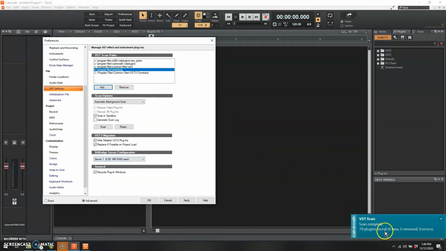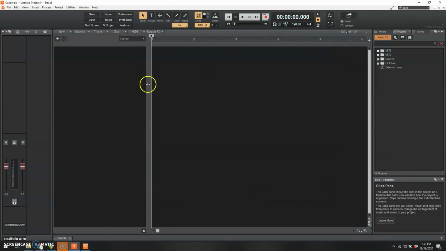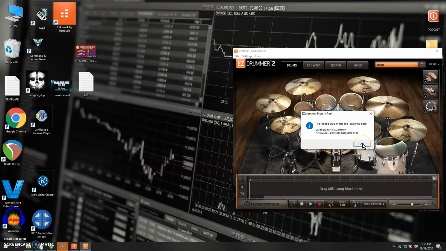And it is scanning, and it says zero new, zero removed, zero errors. That means this plugin right here is not loaded. Now we have a problem here, so let's click scan. Still nothing. All right, so let's just apply it and click close. Now okay, over here in our plugin tab, we're going to look for that, and let's click on the virtual instruments. Alright, EZdrummer is actually a drum, so let's click on here to see if there's EZdrummer, and there is nothing. Nothing. I mean, nothing. Okay, let's close this one.